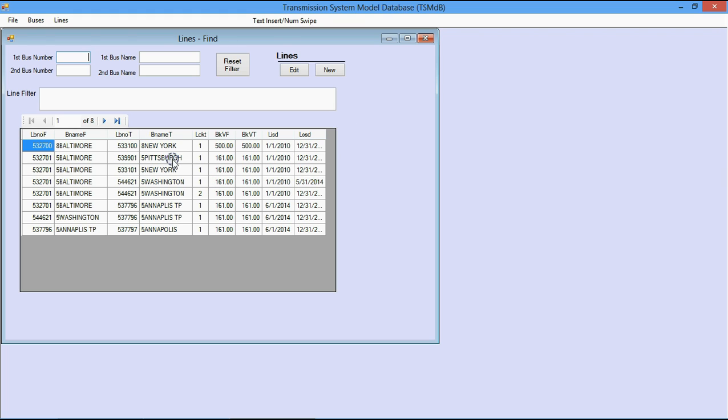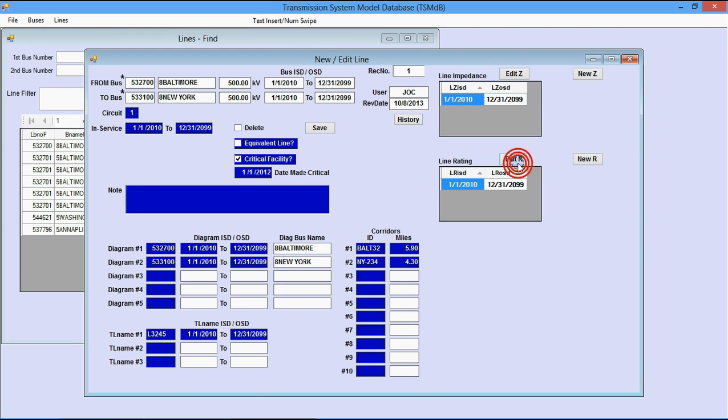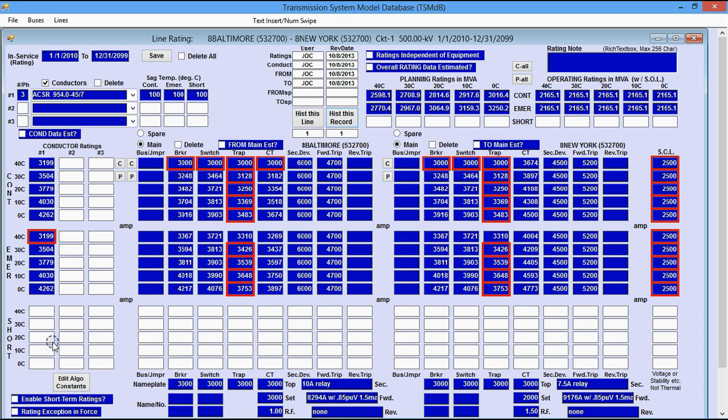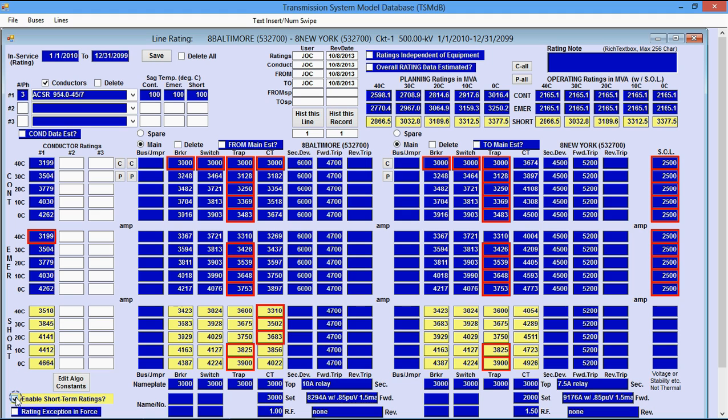Now one thing I didn't show you earlier, let me go to the Baltimore New York 500 line, which has some good rating data in it. I didn't show you the short-term ratings. There are 3 rating categories provided: continuous, emergency, and short-term. Emergency typically is considered 4 hours, short-term 1 hour, but you can turn on the short-term rating. If you know that all the data is good data, you can turn that on. Now, all the ones that are calculatable will be calculated for you.